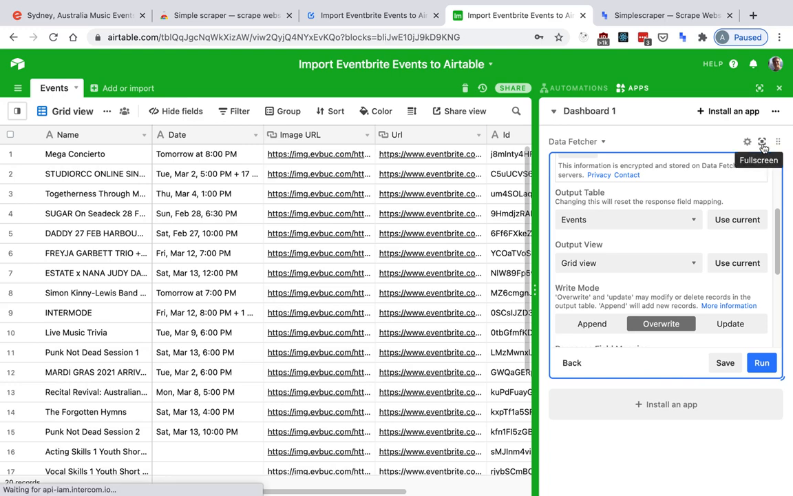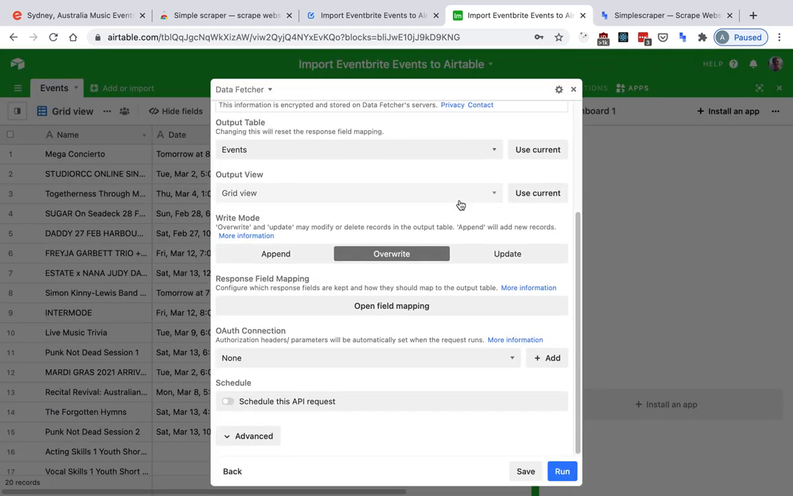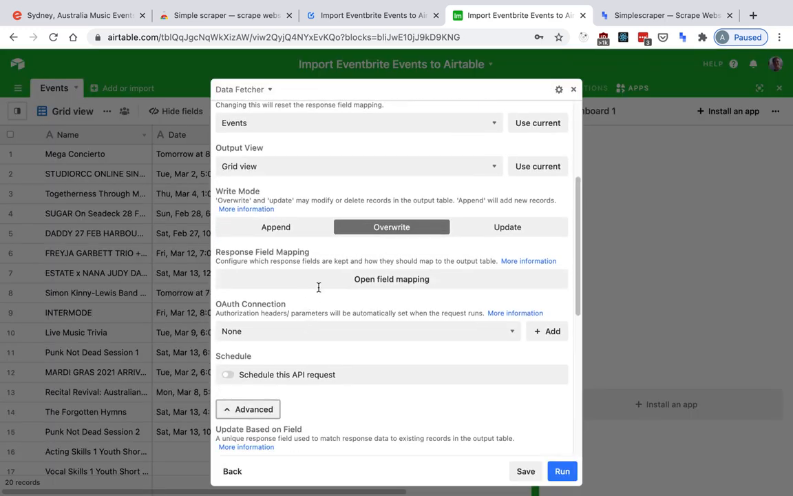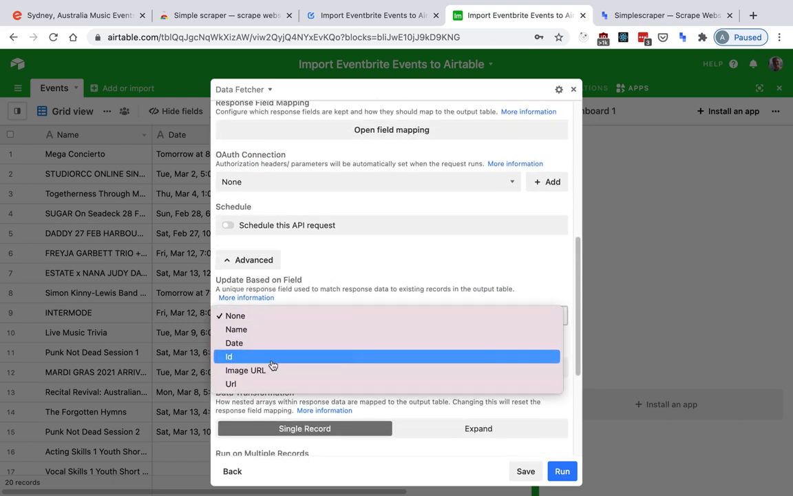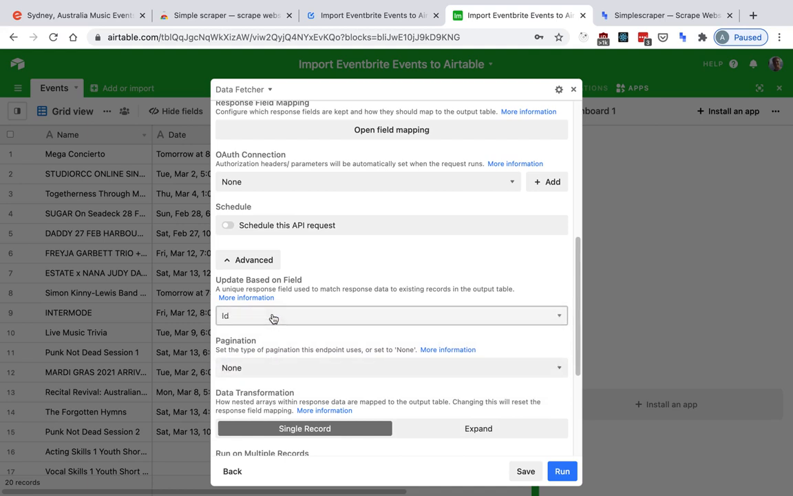So opening the app again, we're going to set up a couple of advanced options. So the first one we're going to do is update based on field and select ID. So this just ensures that the events in our Airtable are kept in sync with the events in Eventbrite.